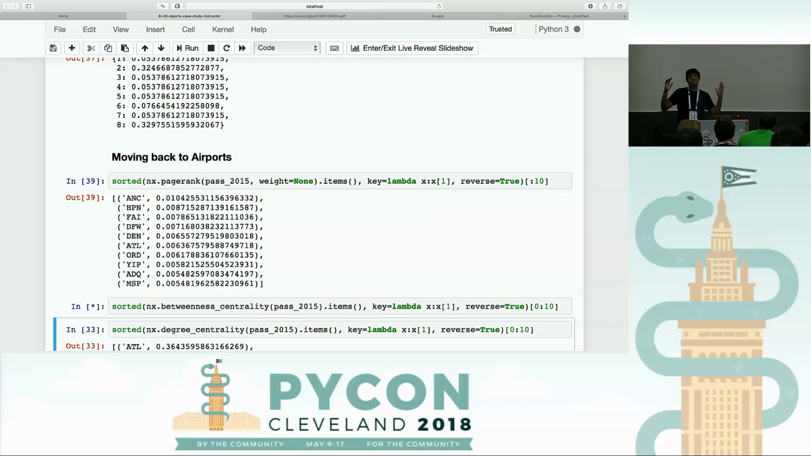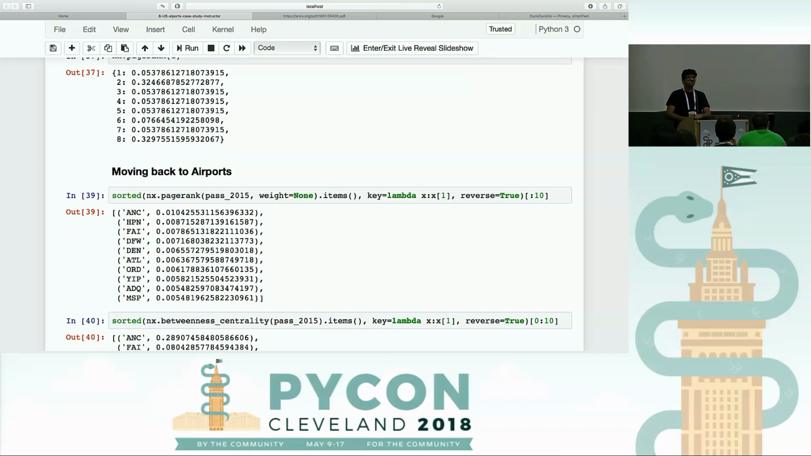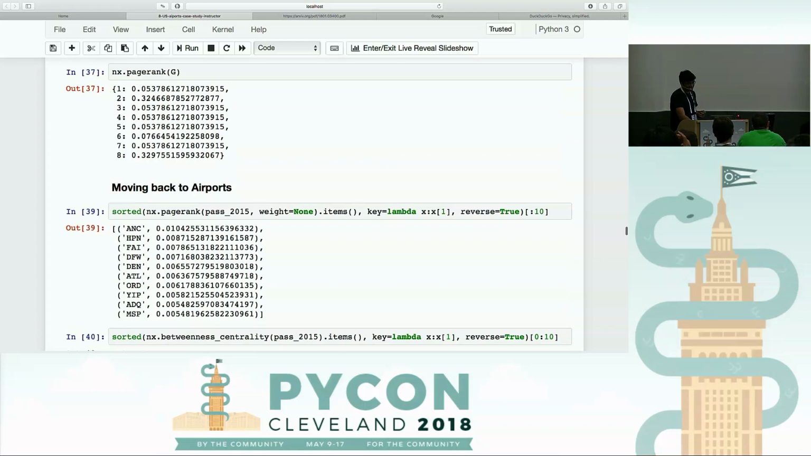Like, this is the most important airport. If there is a natural disaster, or if this airport is flooded, it's not good for the network. Which is this airport? Anchorage. Surprised anyone? When I was first doing this, I was expecting something like maybe Chicago or Atlanta, or the usual big traffic airports. But why Anchorage?